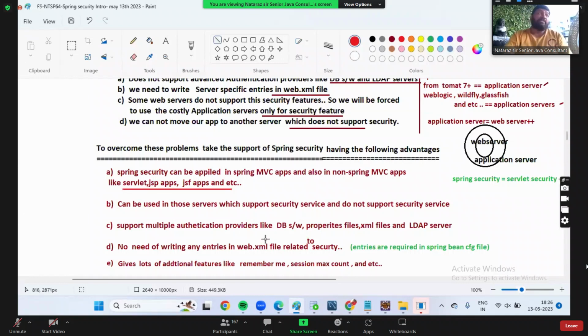Yes, lots of people think that Spring Security can be applied only in Spring applications. JSF is another framework. Like Spring MVC, we have other frameworks called JSF, Struts, WebWork. All these are supported.